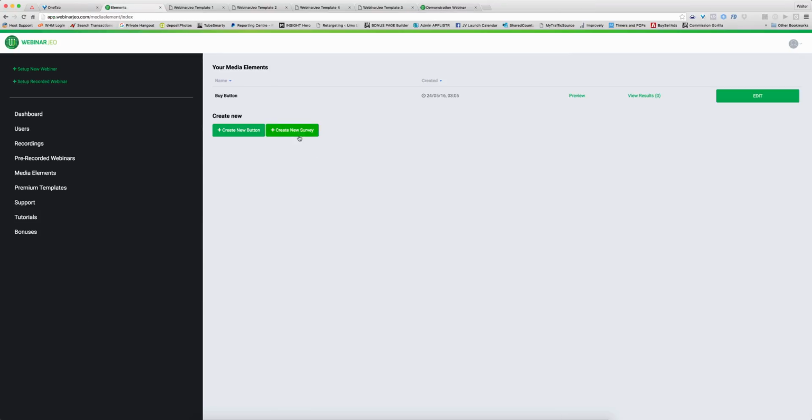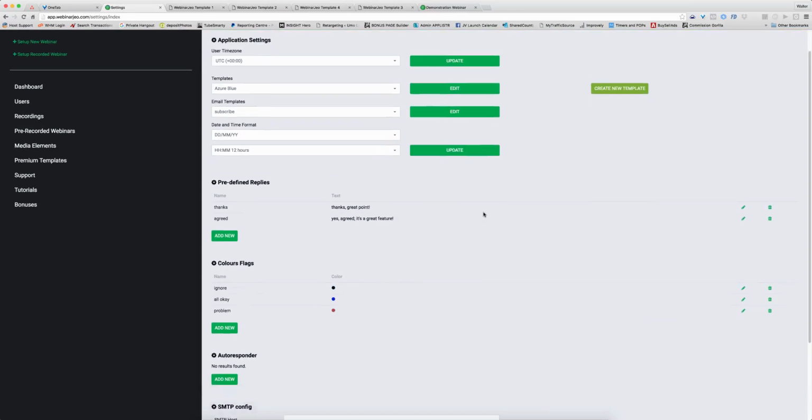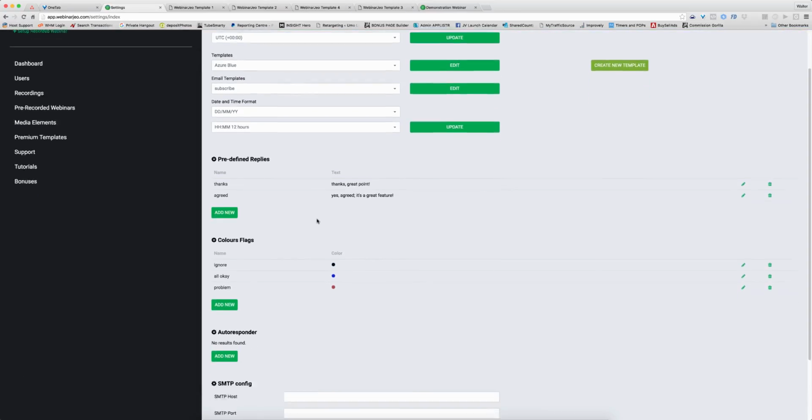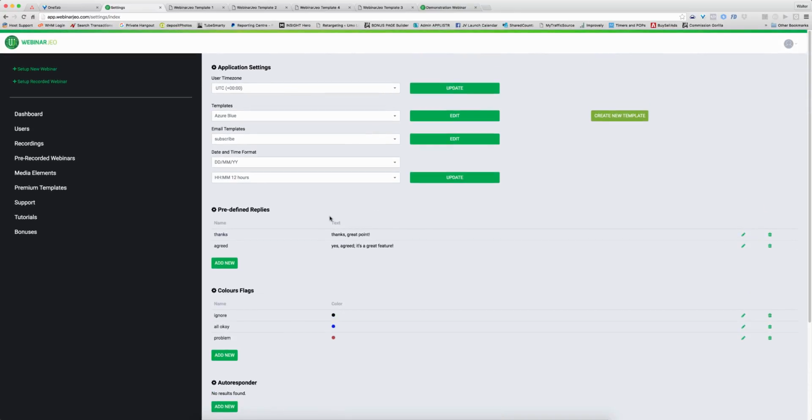You can also create surveys. So you can have multiple choice surveys or text answers, and the same way it pops up on people's screen at the time you want it to. So that's really great and allows you to really get interaction with people as well. There are some really great features within the system. I mentioned in the chat, you can also have those pre-written replies. So you can drop in those pre-written replies. You can also have color-coded chat messages and multiple chat administrators. All of this is good stuff.